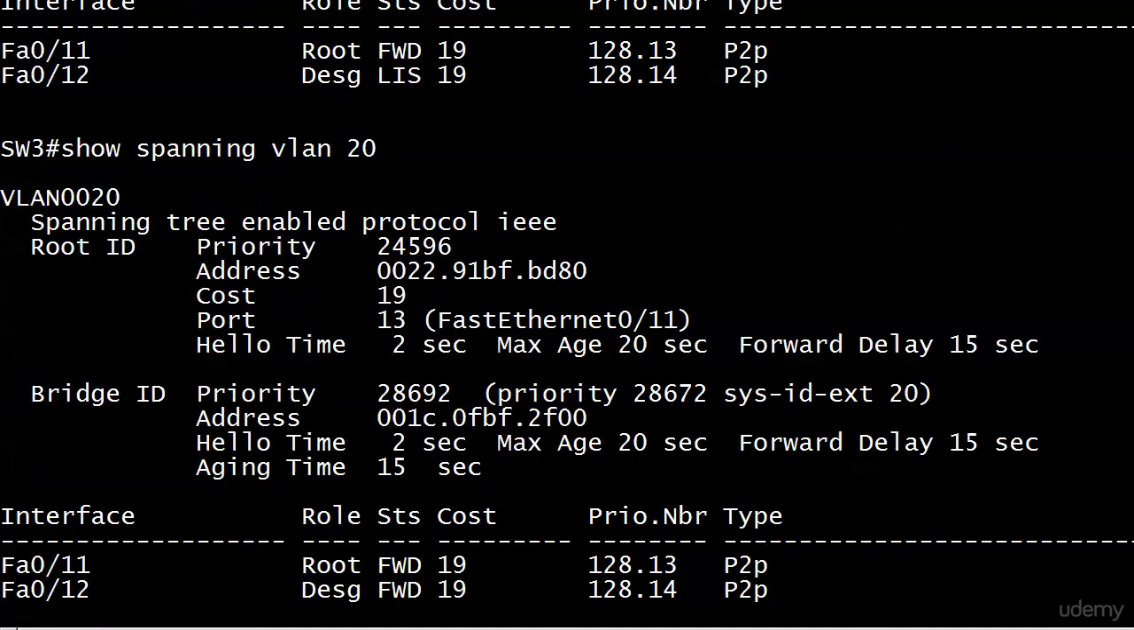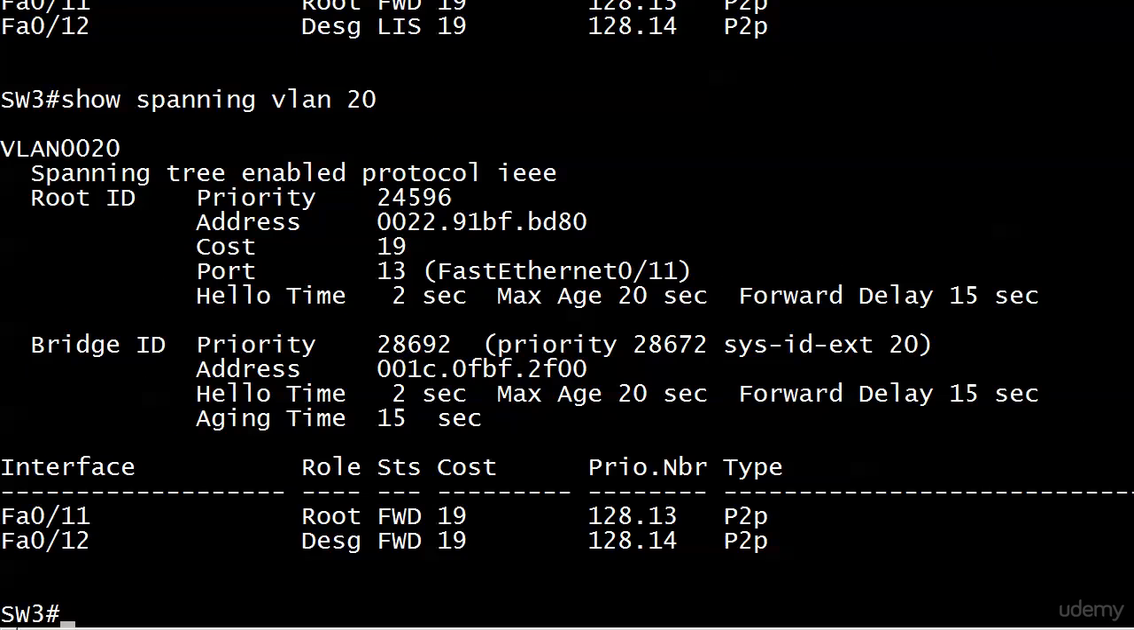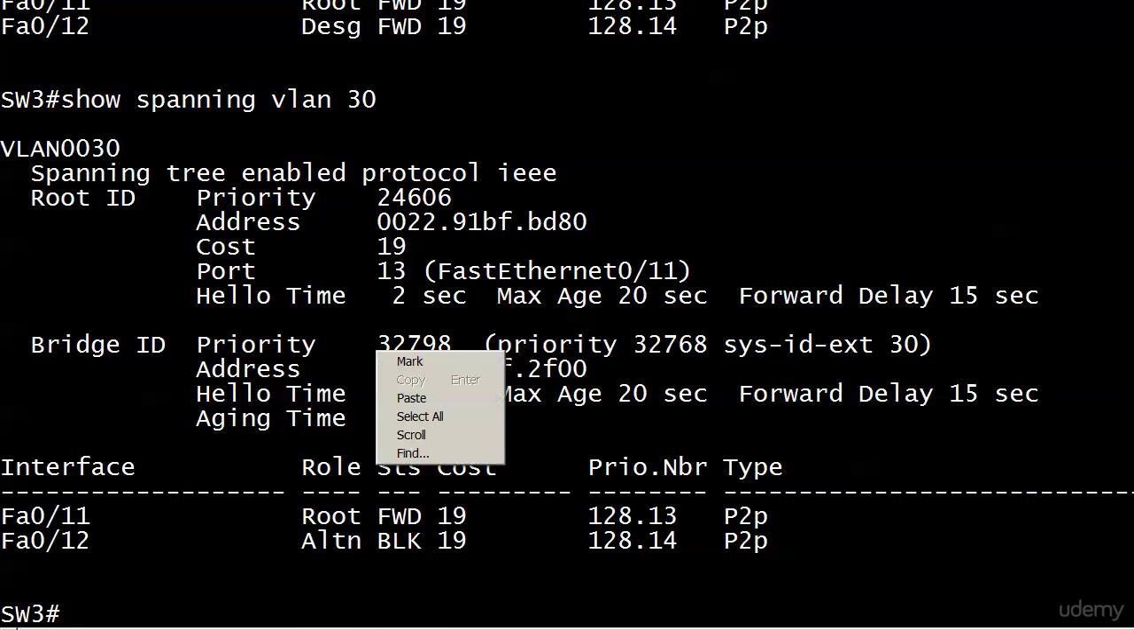Let's go ahead and let those ports finish. There we go, forward and forward. And what about VLAN 30 though? What about any other VLAN? The priority there is going to be unchanged. And you note here next to bridge ID priority, we have 32,798. That's because we didn't change anything for VLAN 30, just for 20.